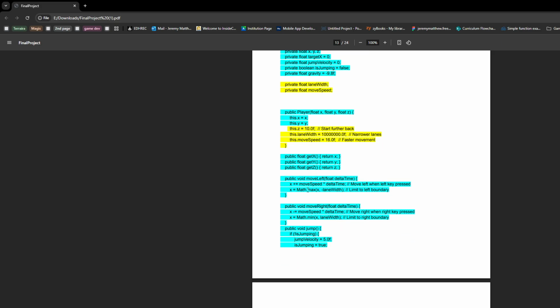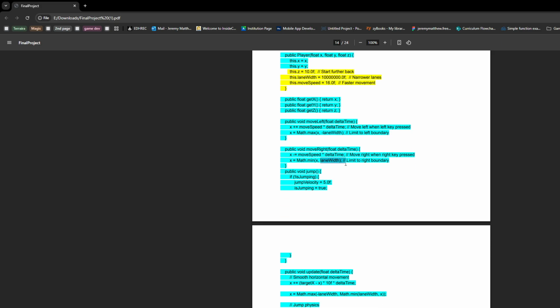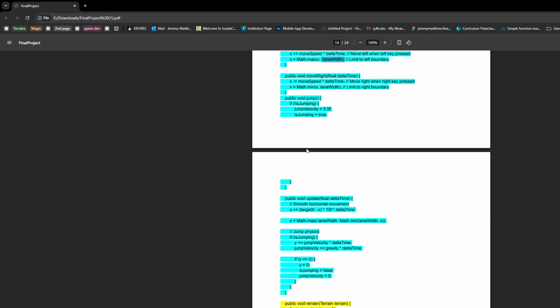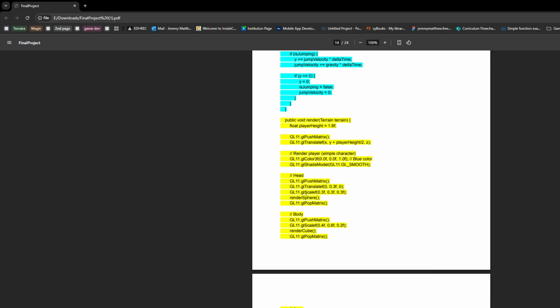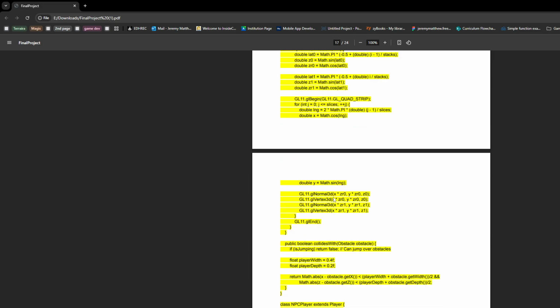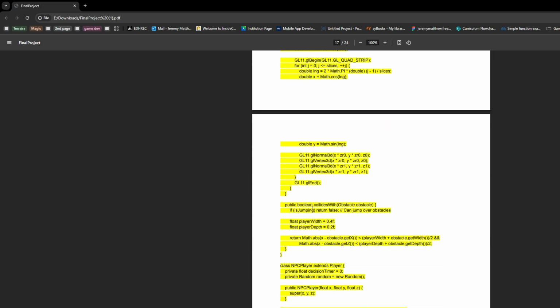This is the same move statements from our driving class, but I just added lane width in here. So you can see lane width, so that the player doesn't move outside the boundaries. Same jumping. We have our rendering. Let's see. This is checking collides with. If jumping returns false, can jump over obstacles.